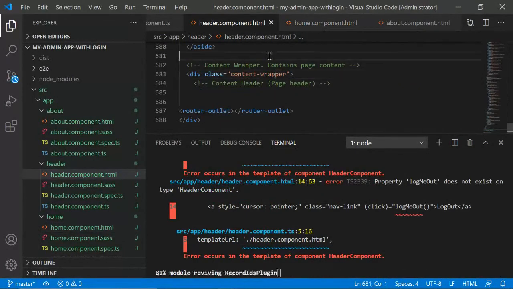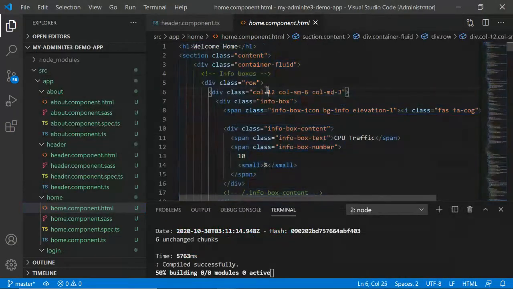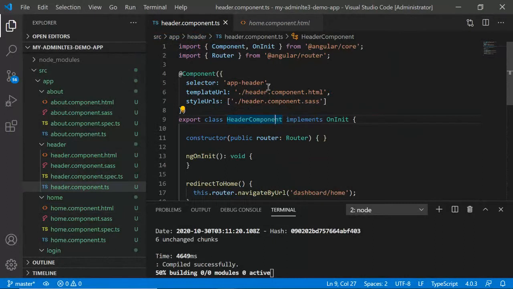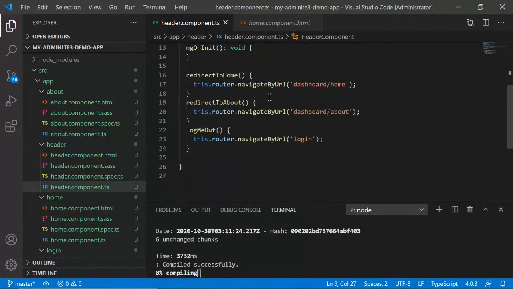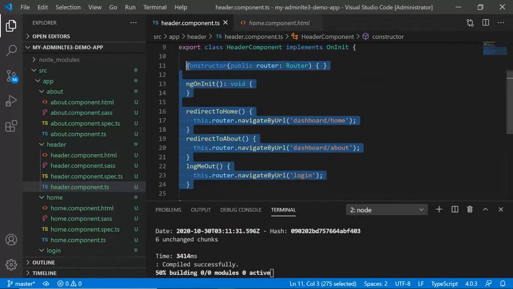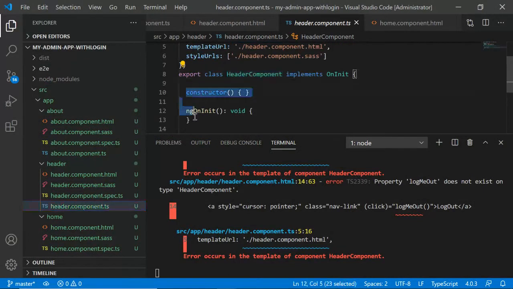Now next, I'll go into the header component ts file as well. What this ts file will contain, I'll explain to you. Actually on the header, I have three buttons which will help me in redirecting to the home page, the about page, and logging me out. So I have to create those methods as well. Since I already created them, I'll simply go to my header component.ts file and paste it here.